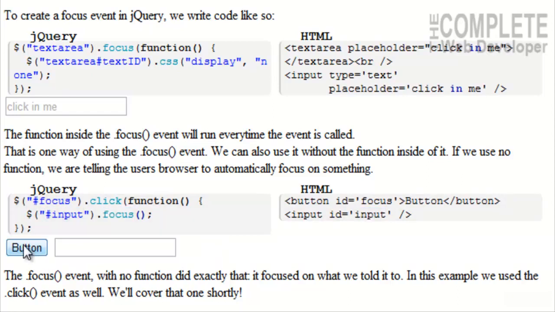So let's try this out. Click the button. It automatically focuses me in the text area. Click out of it, click it again, and it puts me back in the text area. The focus event with no function did exactly that. It focused on what we told it to. In this example, we used the click event as well, and we'll cover that one really shortly.